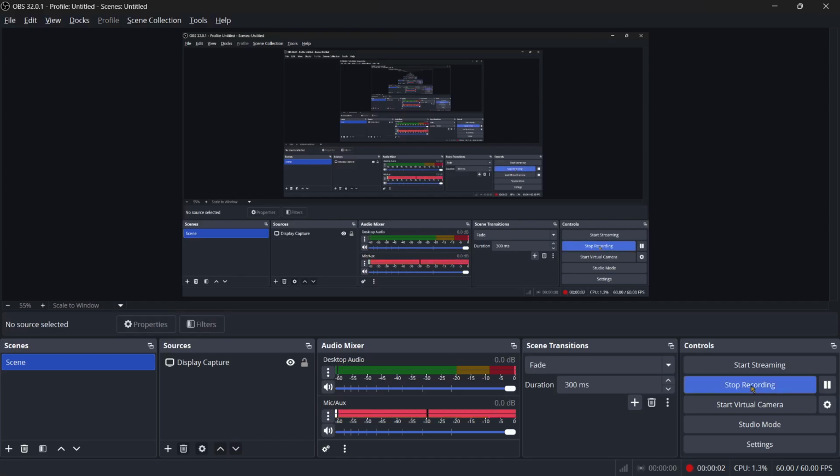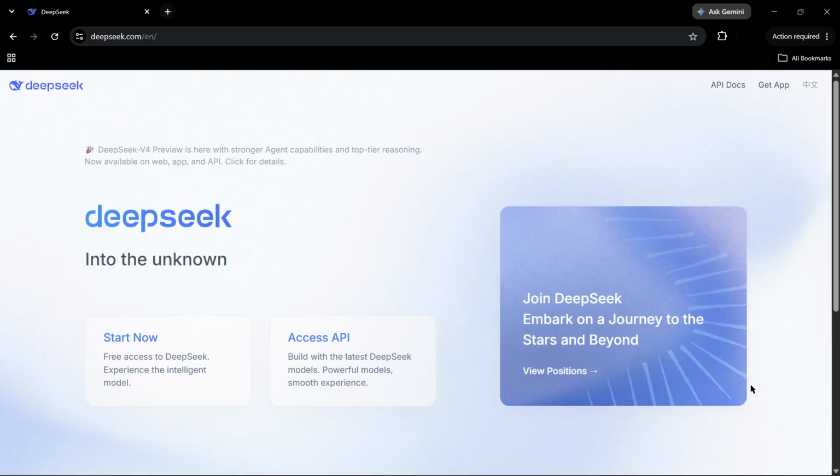Hey guys, welcome to yet another AI tutorial, and in this tutorial we're going to have a deep dive on the one and only DeepSeek. DeepSeek is one of the most famous alternatives to Claude, Gemini, and ChatGPT as well, especially developed by corporations outside the United States.